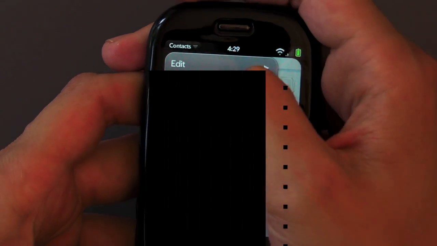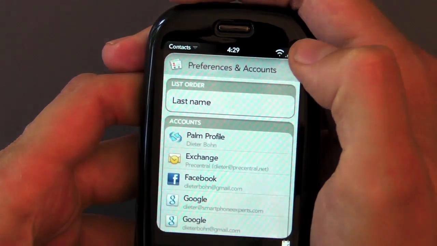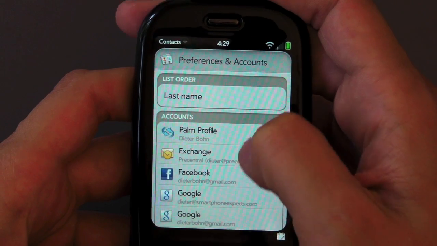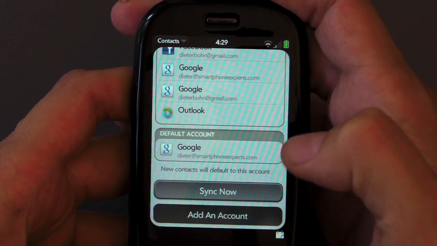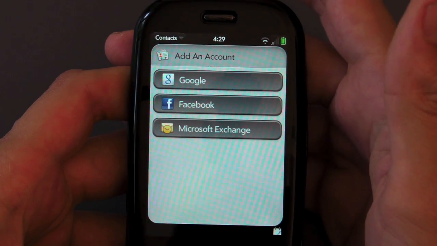And again, I apologize for the black bars, but this is my live phone here, so I need to do it. I wanted to show you the preferences. You can set your list order, shows all your accounts that you're synced up to, lets you set a default account. You can add an account. Choose from one of these 3.